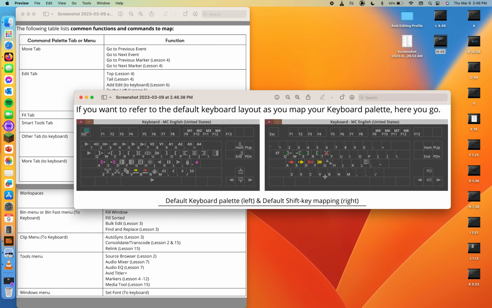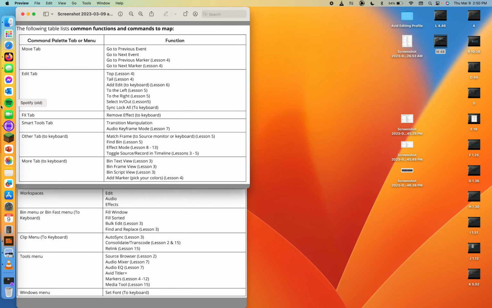We have the first, and we have holding shift or whatever it may be to modify and get that second one. So, all right, for your reference, there you are.